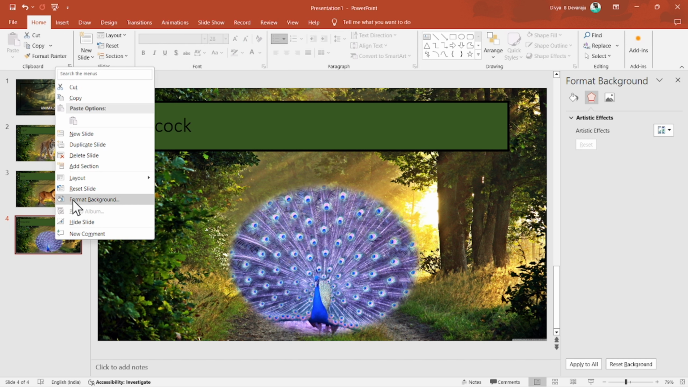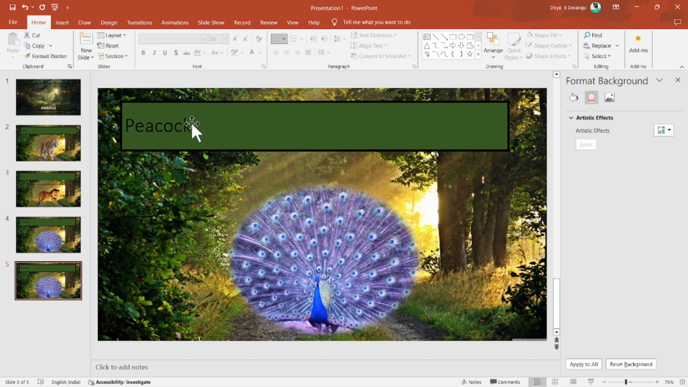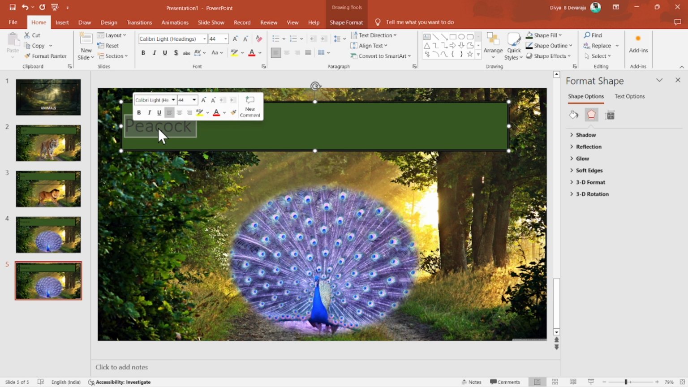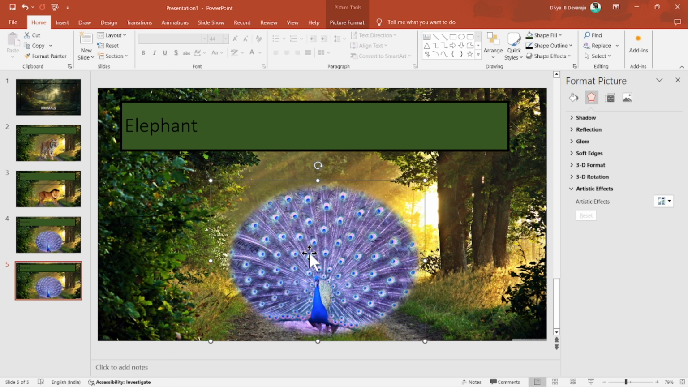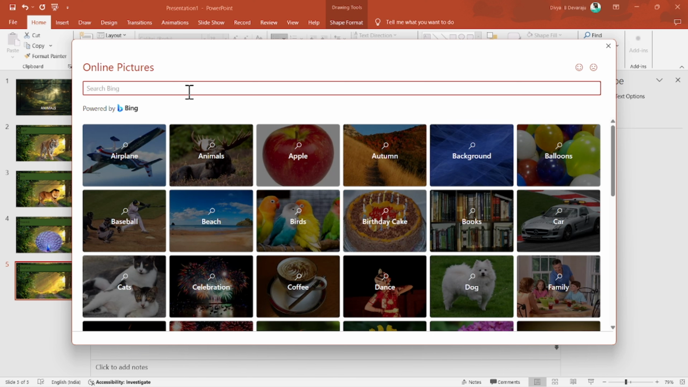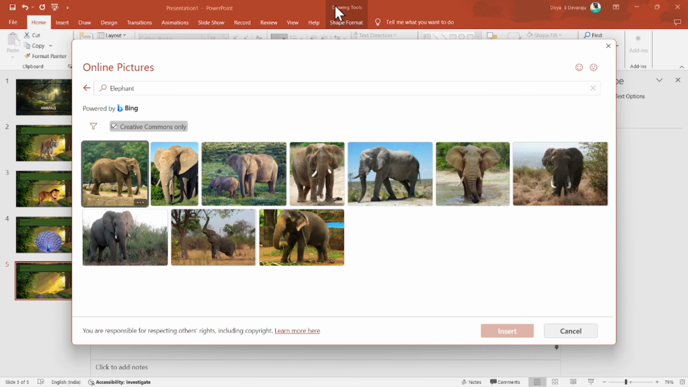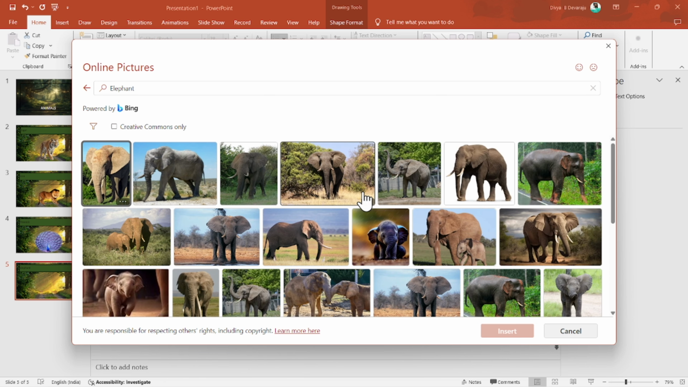I'm going to do a right click and I'm going to say duplicate, and here let's say I'm going to add an elephant. So I'm going to click on the picture and click on the delete button to delete it. Go down here and search for the picture of elephant. This looks good. I'm going to click on insert.